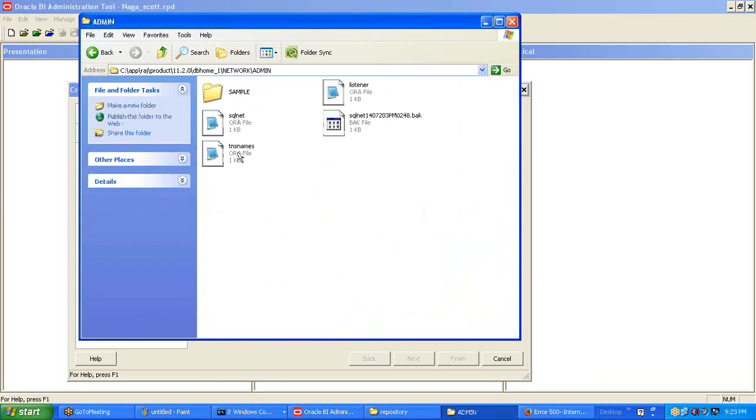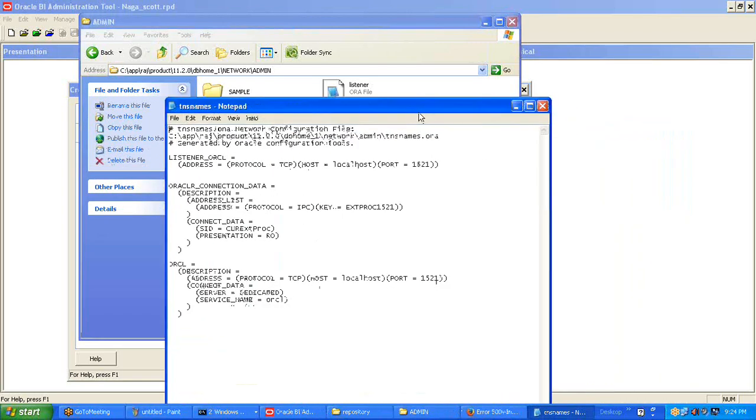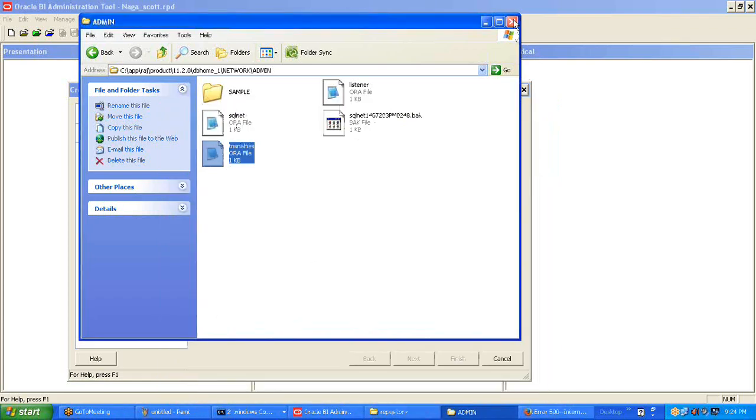So now we are able to see the TNS names file, and here we are able to see port numbers and the host details, where we are installing, and here we are able to see the service name. Okay, service name is ORCL. So we need to use these details. Now let me provide the service name, which is ORCL.